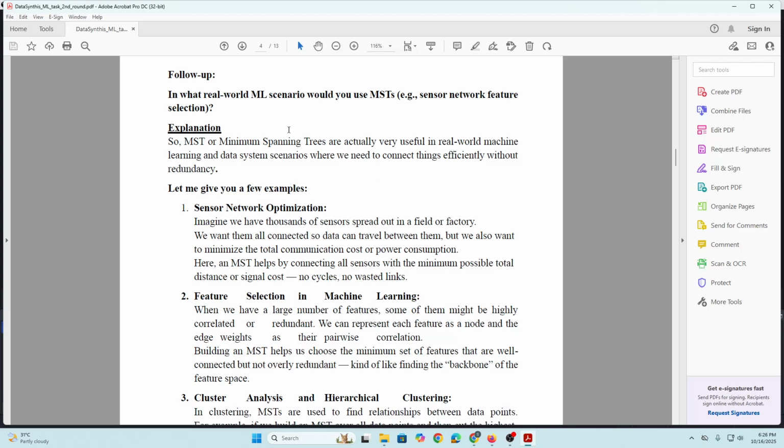First, sensor network optimization. Imagine we have thousands of sensors spread out in a field or factory. We want them all connected so data can travel between them, but we also want to minimize the total communication cost or power consumption. Here an MST helps by connecting all sensors with the minimum possible total distance or signal cost, no cycles, no wasted links.